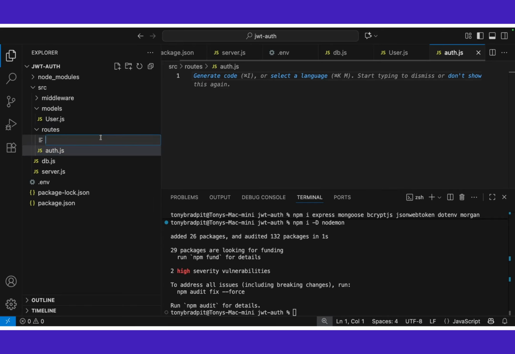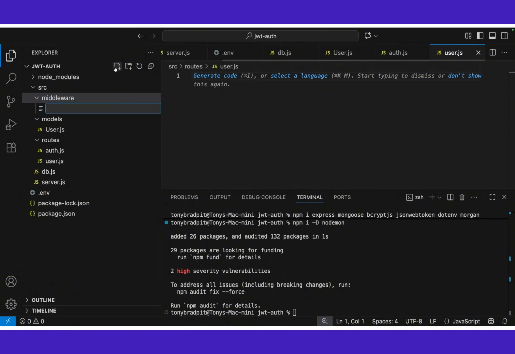And then next we're going to have our next route, which is going to be user.js. And this user.js route will basically be our protected route, so the route that the user will be allowed to access after they have logged in. And inside our middleware right now, we're going to have auth.js. Okay, so we are all set with the folder creation.